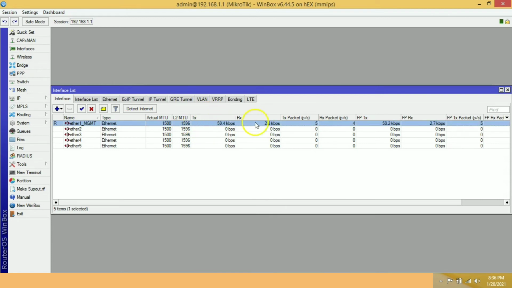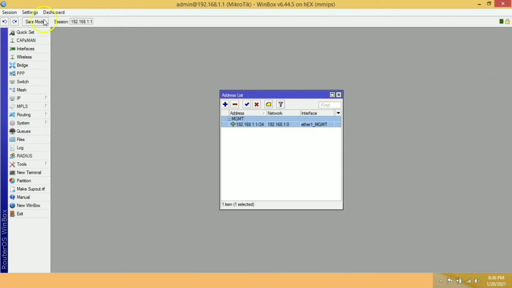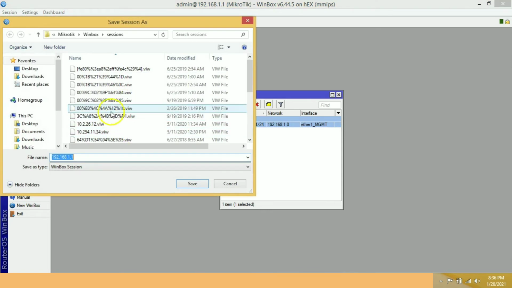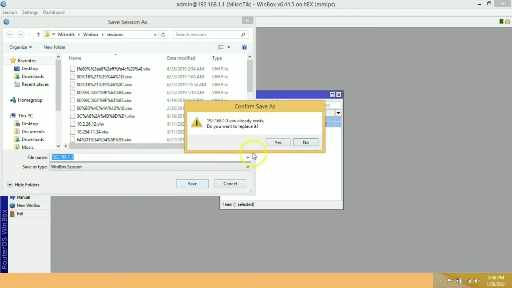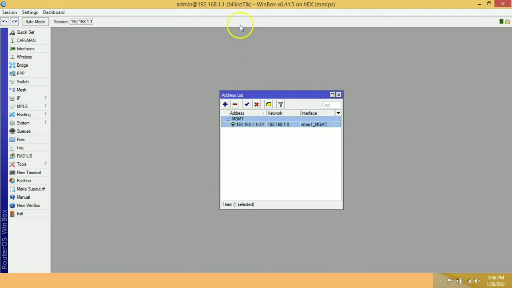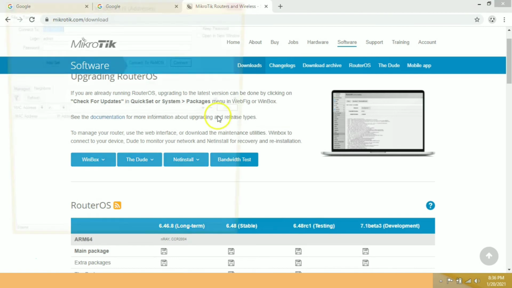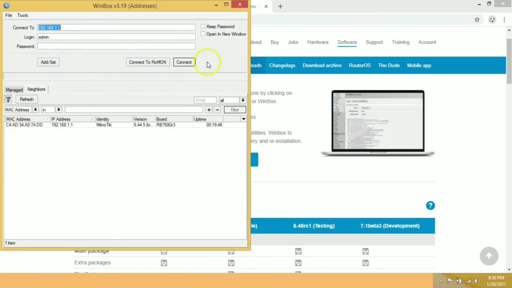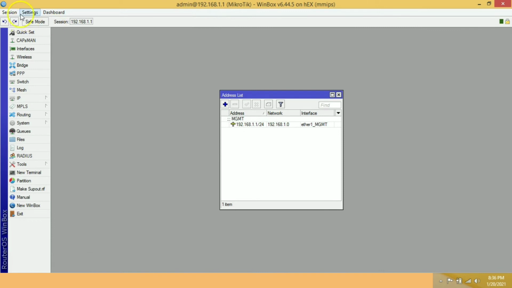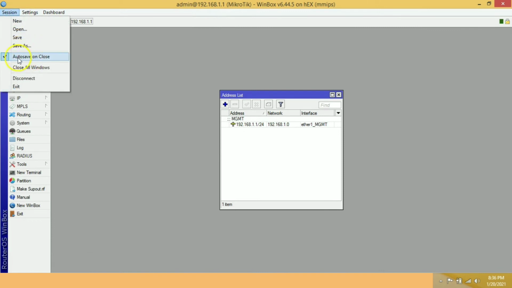Interface is up. You can also save your session as well. Autosave on close session is activated in this MikroTik.